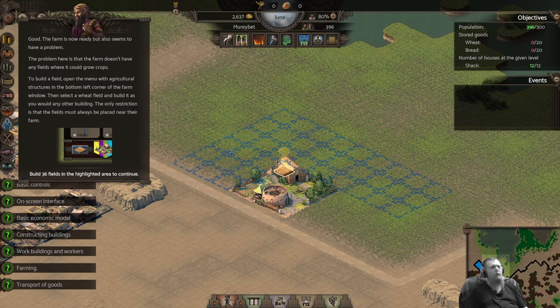Good, the farm is now ready, but it also seems to have a problem. So does it need some fields? I think maybe it's going to need some fields. It doesn't have any fields. What a shocker. But that's where we're going to have to grow our crops. To build a field... I don't think you can build a field, really, can you?